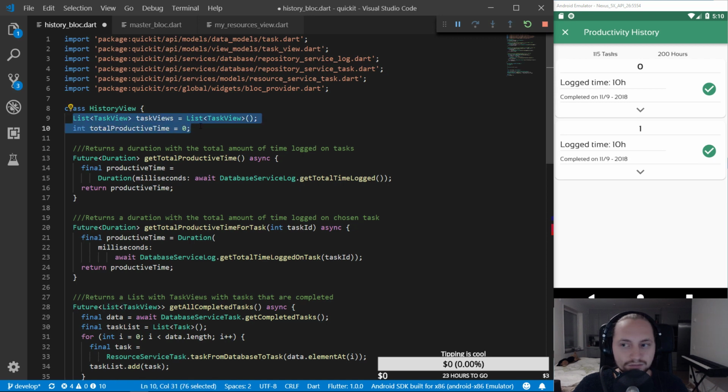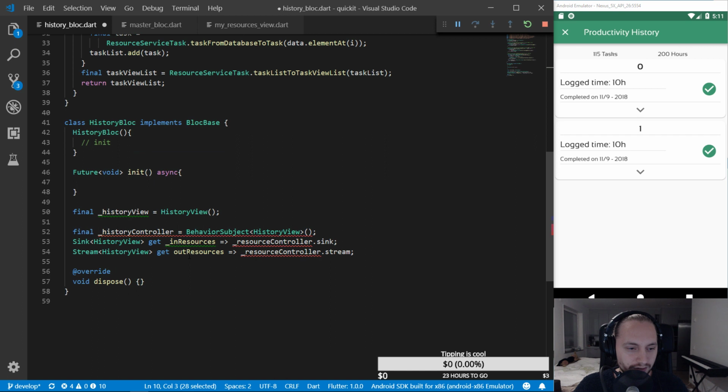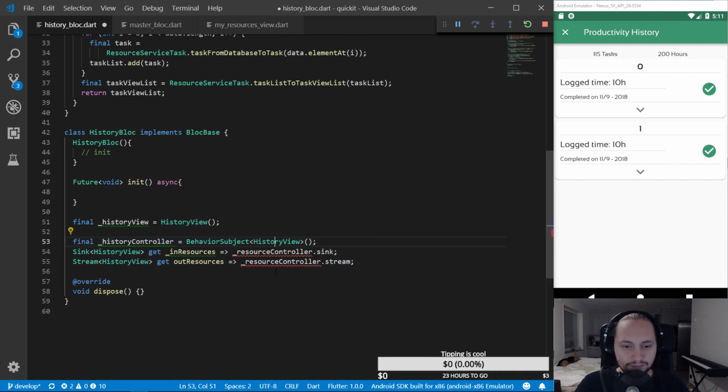And the history view simply has all of this. So a list of task views, which will just be all of the tasks here. And the total productive time, which would be 200 hours here. So let's see. And we have to import our start. And we have our history controller. So in history, out history. Makes sense.